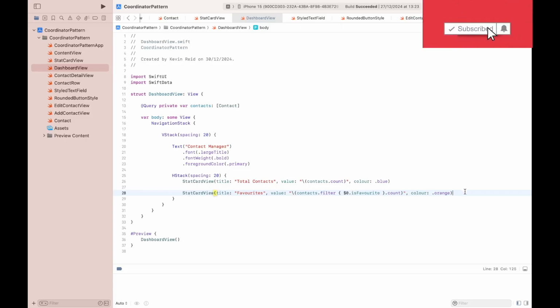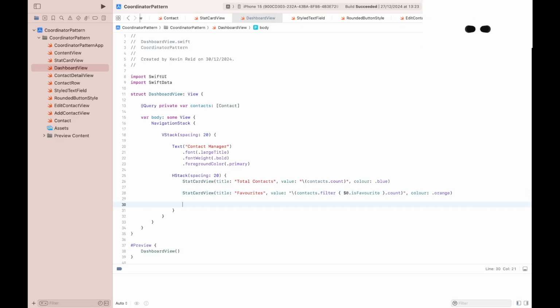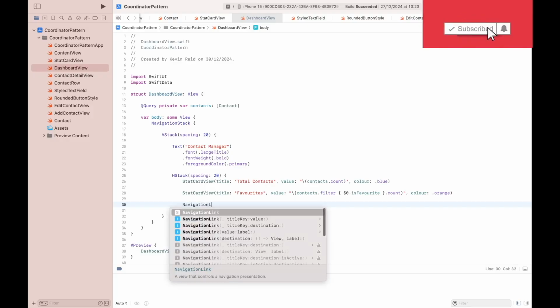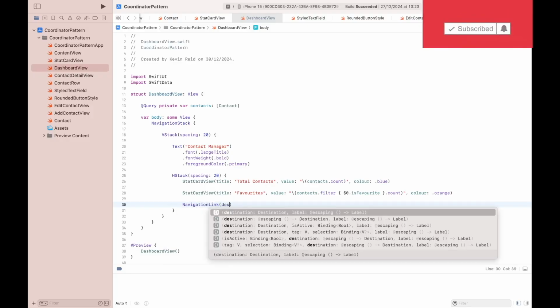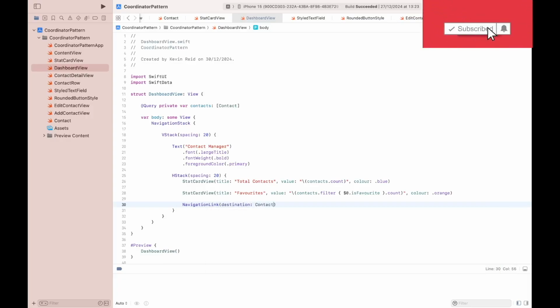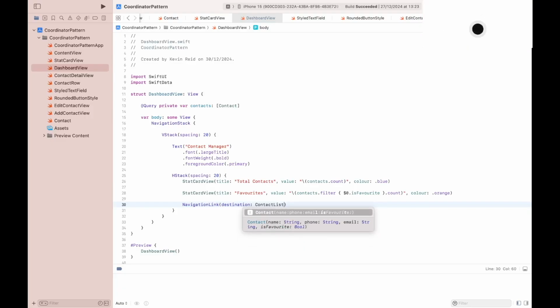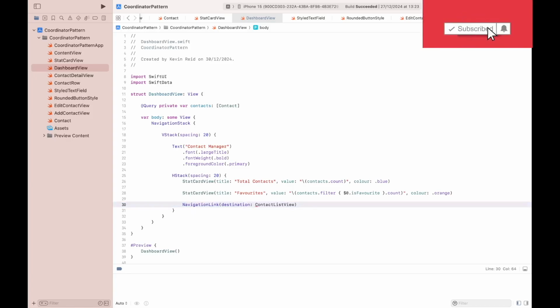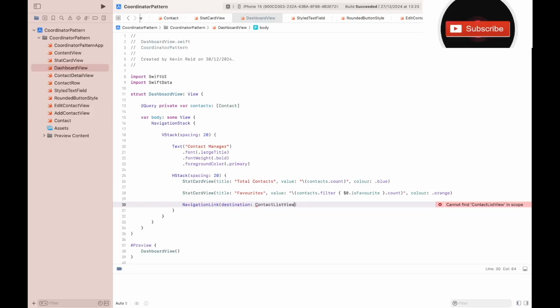The next thing we need to do is to add a navigation link to the contact list screen. NavigationLink, destination, ContactListView. So at the moment we haven't created our ContactListView, so let's go ahead and create it now.